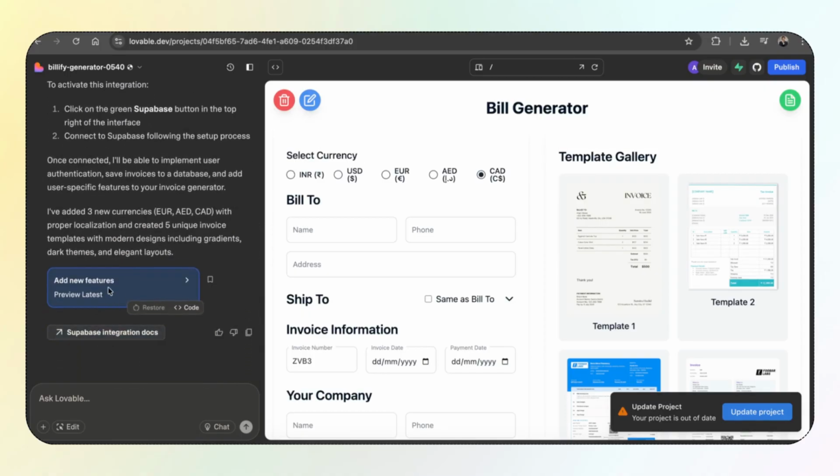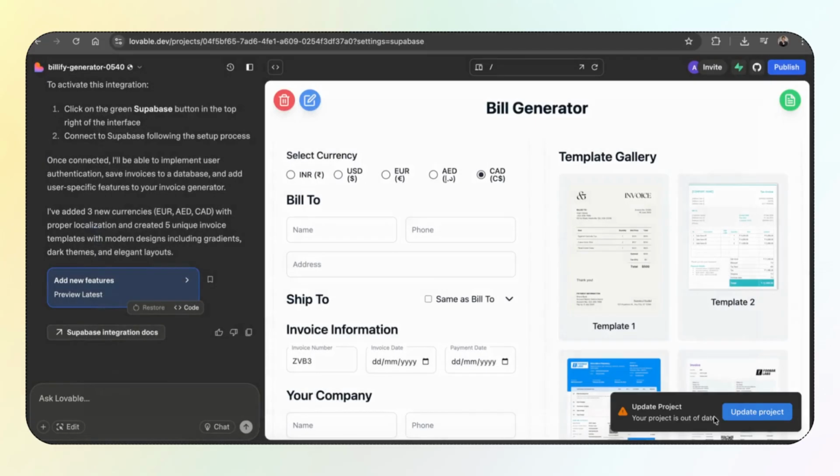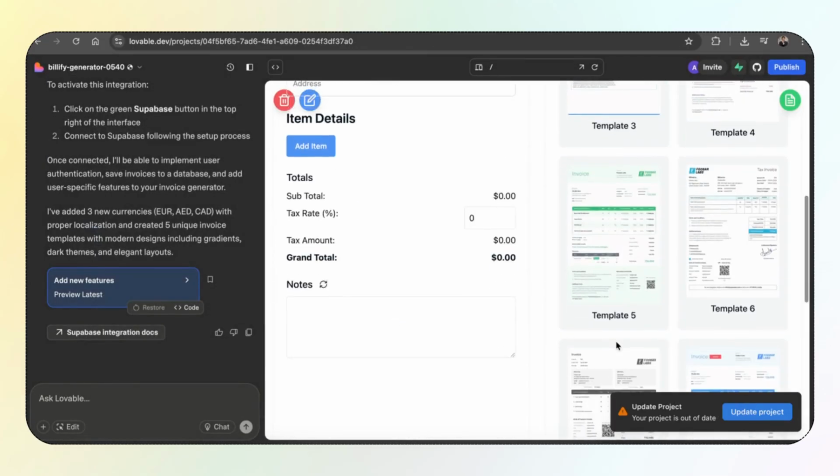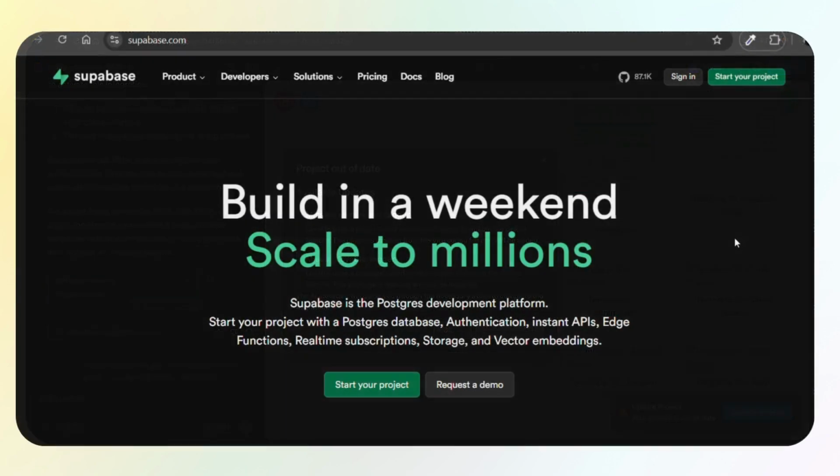One very important thing though, if you are building apps that require a backend and database, you would need to connect it to Supabase. Once this is connected, you are on your way to getting a published full-stack app with both backend and frontend. Now let's talk about Supabase.